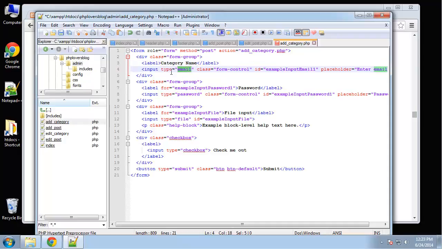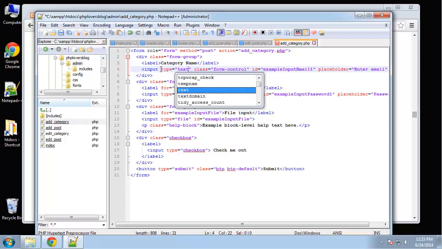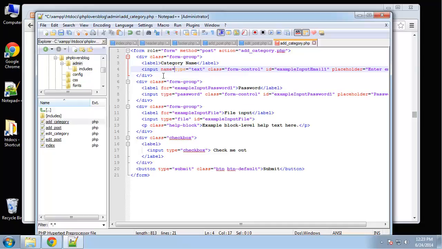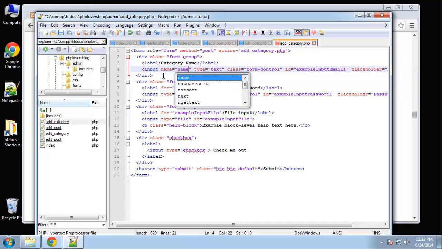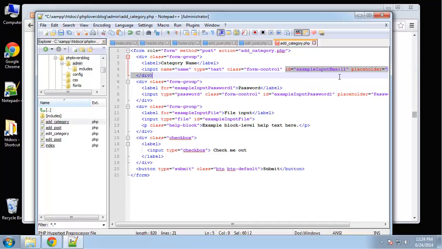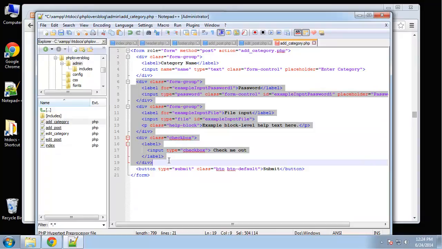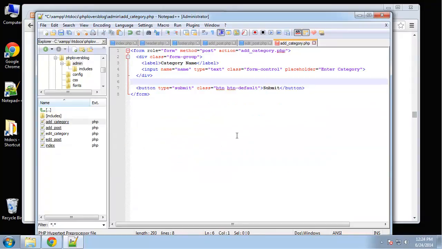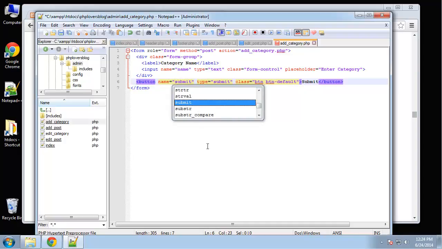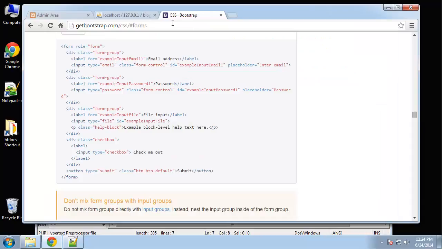Type will be text. Alright, we're going to put in a name here. The name will be name. We don't need an ID. Placeholder, we'll just say enter category, and that's it really. I can get rid of the rest of these. The submit button, we're going to give a name of submit. Alright, so let's check that out.